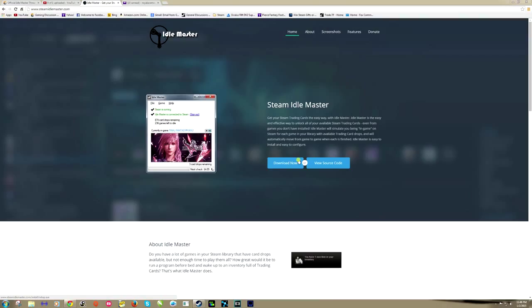Real quick, what is Idolmaster? Idolmaster is an open source program that takes your cards in Steam and extracts them for you. If you know about card drops, certain games in Steam have card drops, and you have to download the game, you have to play the game, and you get cards for that game. Idolmaster makes it so you don't have to download those games. You don't have to play those games. You simply idle this program in the background and it extracts those cards.